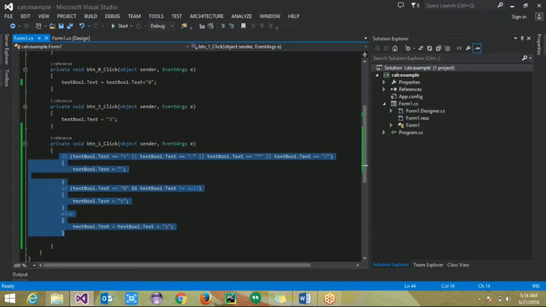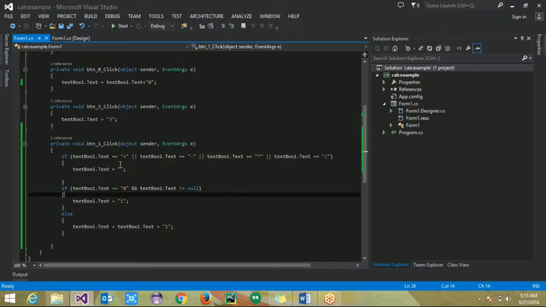Can you explain one more time the if condition? First, I am checking if it is a plus, minus, multiplication, division within my text box. And after the test condition is true, I clear the text box. And after that, text box 1 dot text equal to 0, and also if it is null, I will add the value as 1 into my text box. Otherwise, I will add my previous value with my text box.